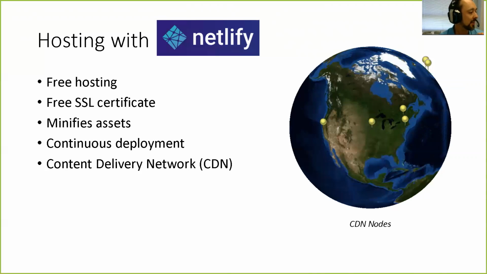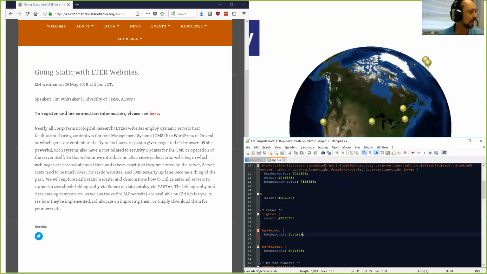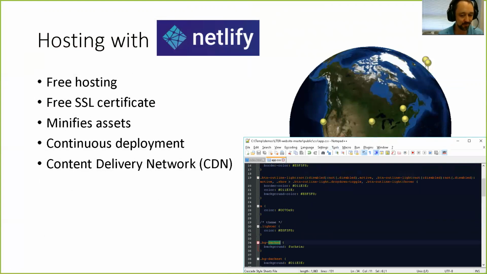Another set of things that Netlify does that sets them apart from the competition, and the reason why I chose them, are features like minifying your assets. I'll show you what this means. So you remember in my notepad window where I had the app.css file, this is my style sheet file. And you can see the different rules here. There's a rule called lighter, a rule called darker, and they're all on different lines and it's easy for a human to read that.